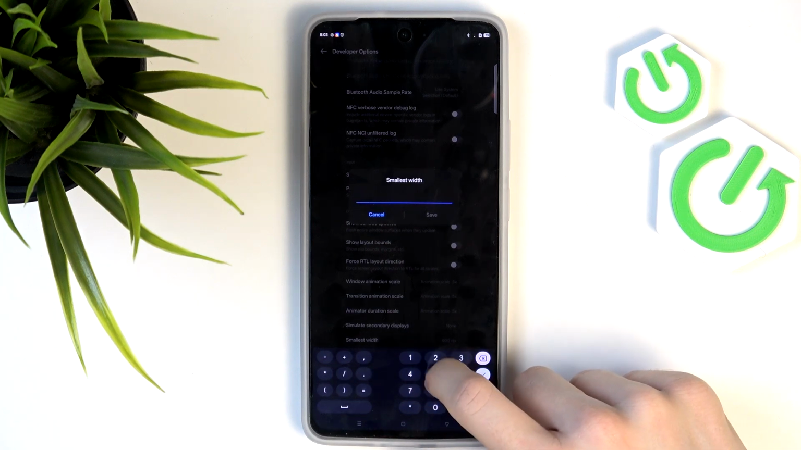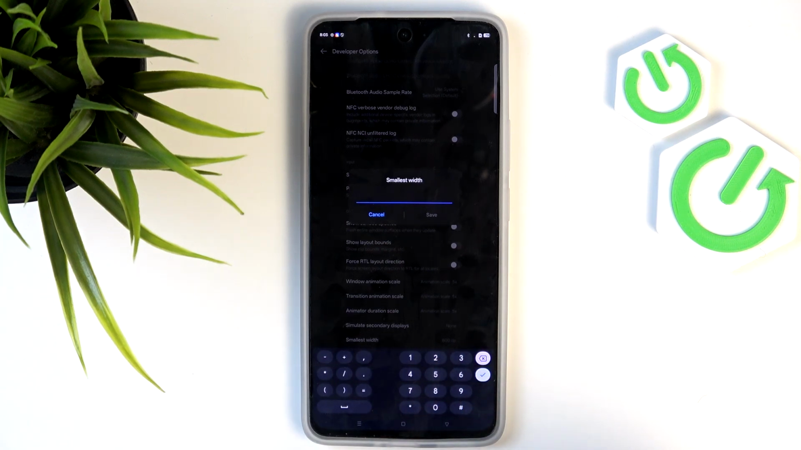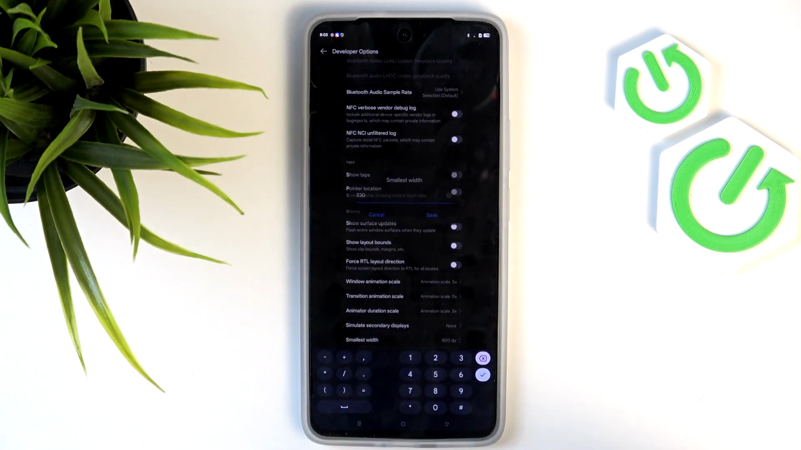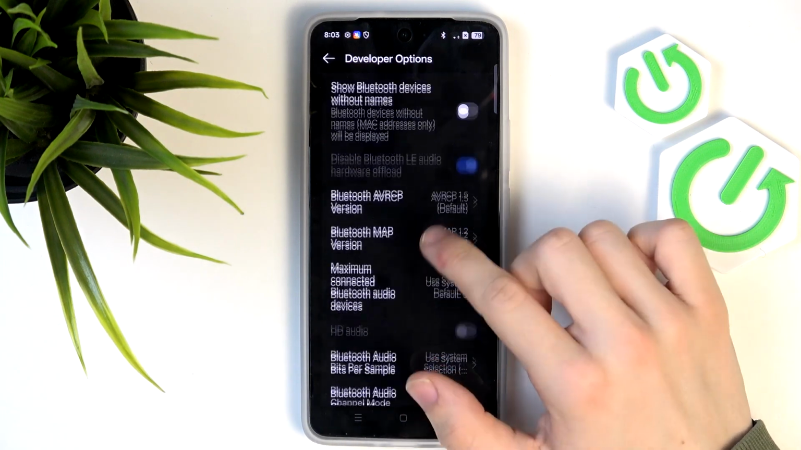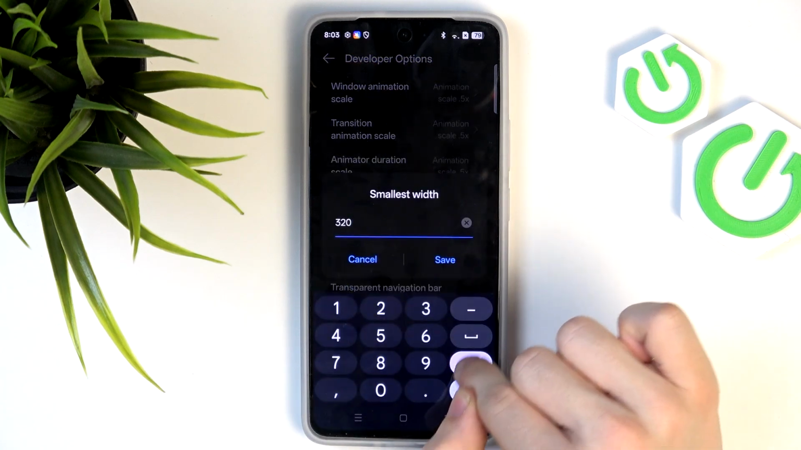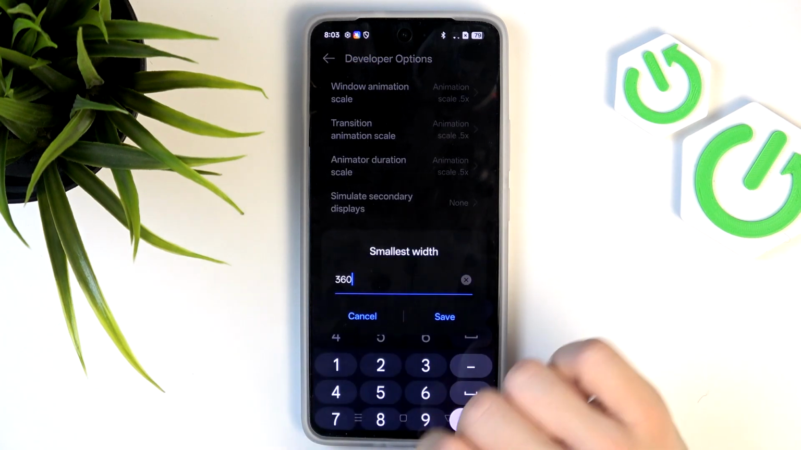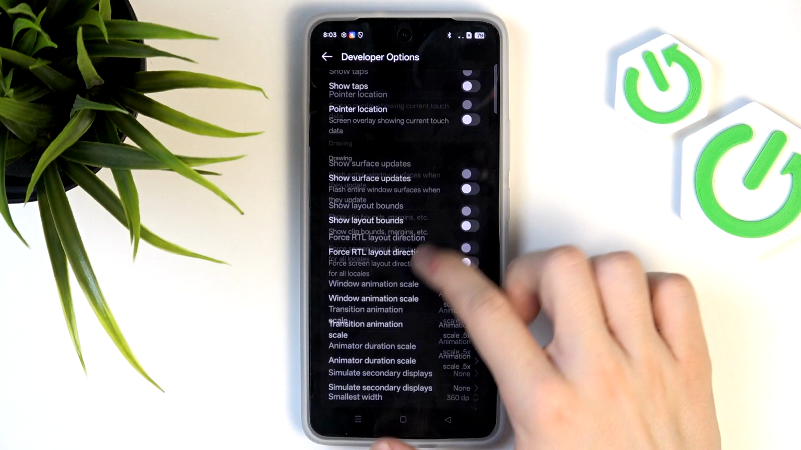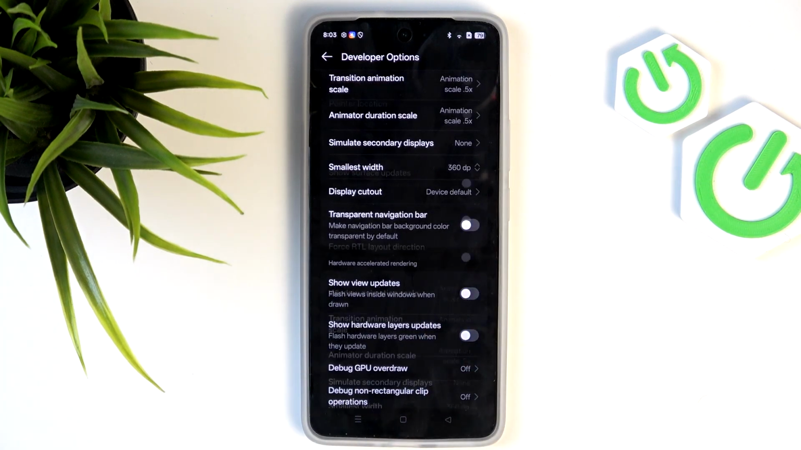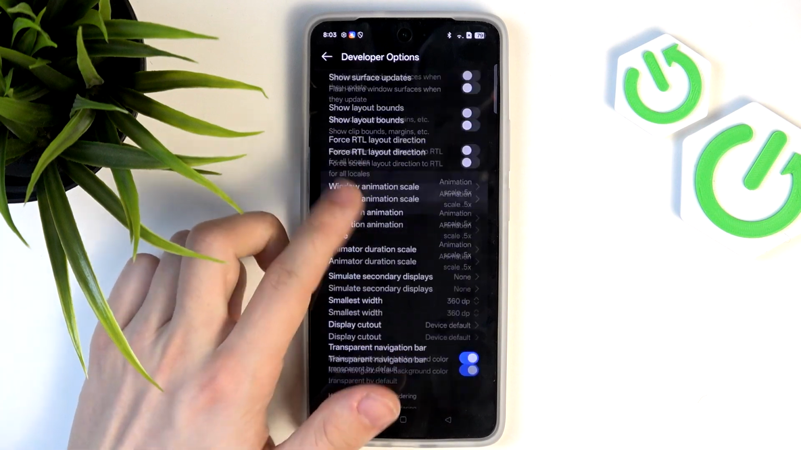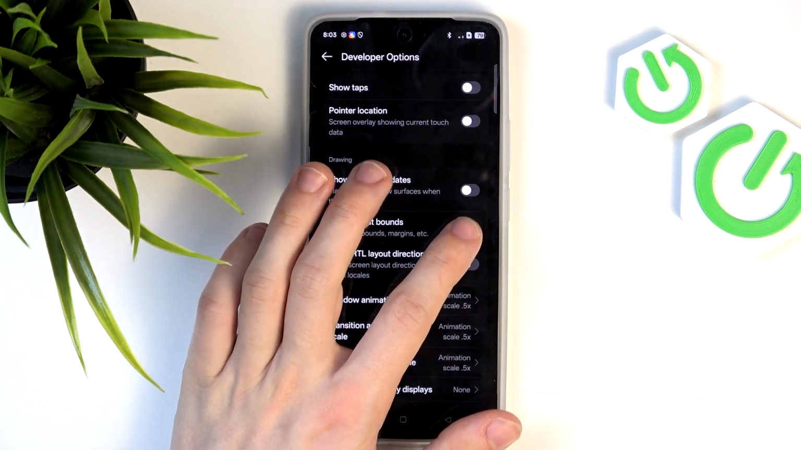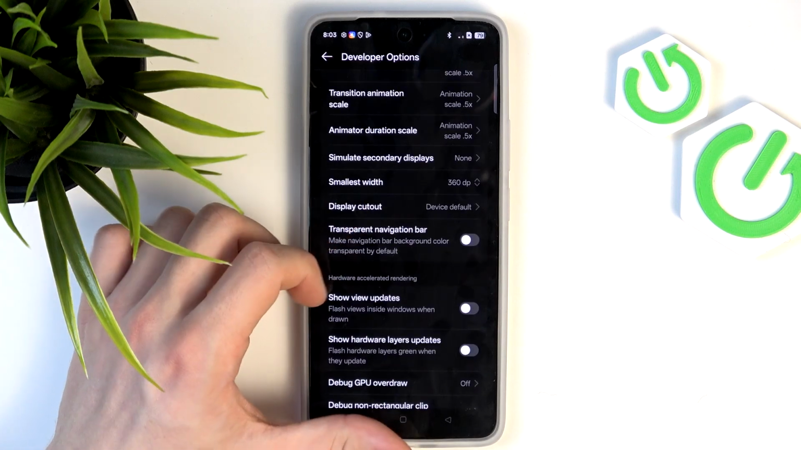But if you set it to a smaller value, like I had 360 by default, so let's set it to 320, then the elements will be much bigger. Now I need to find that option back, and I'm gonna set it to the default value because I think it's just about right. And then there is the transparent navigation bar, which I haven't found working, honestly, but maybe it's just that I don't understand it or haven't tested it out too much.